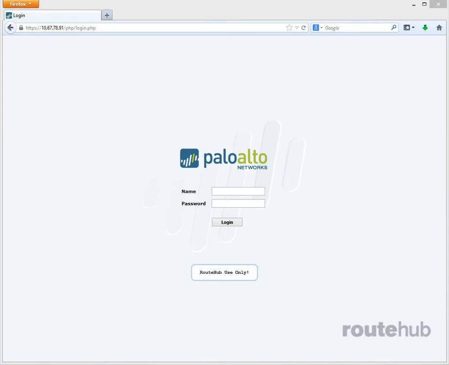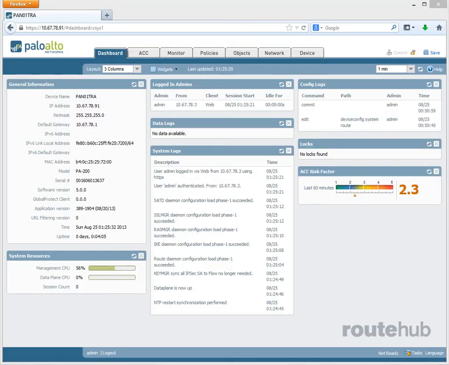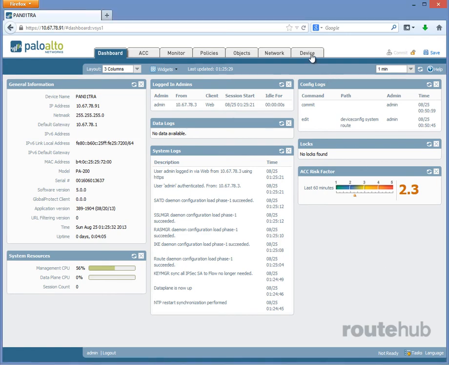We now see that our firewall is back up. Let's log in and confirm the new version has been installed. Okay, we're now logged in, and under General Information this time, we see software version 5.0.0. So everything looks correct. Now let's upgrade to 5.0.6. Remember, we have to do this version first before we can do any other subversion. This will be a very similar routine. Let's go back to our software management page.